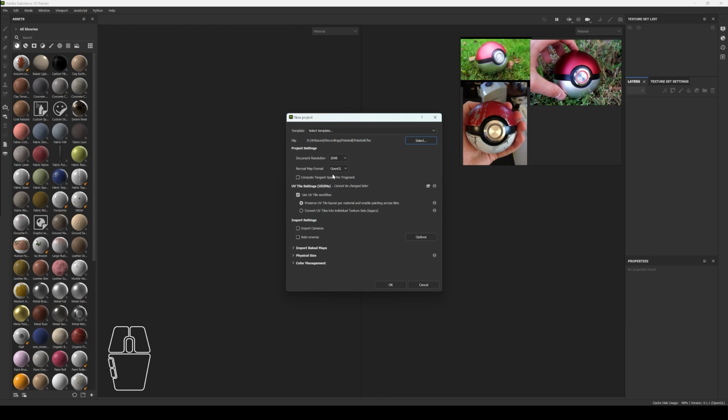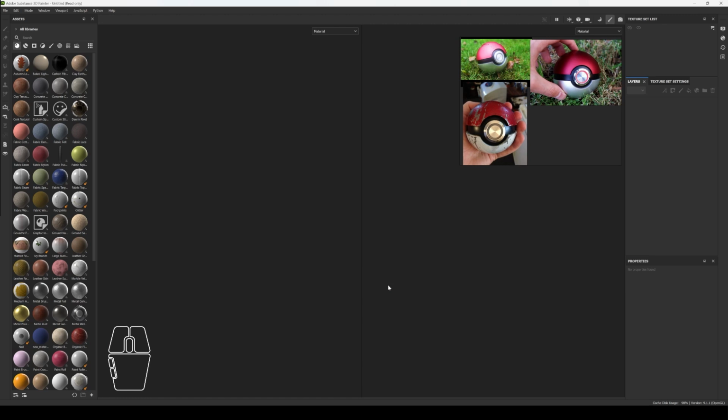If you are using another renderer, be sure to check out what the normal map format for it is, and you can switch accordingly. The last thing is we want to keep use UV tile workflow on because we did set up our Pokeball with 2 UDIMs to get more texture resolution. And then all we got to do is click OK.